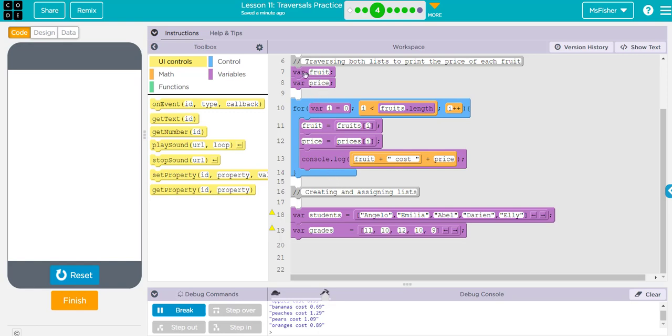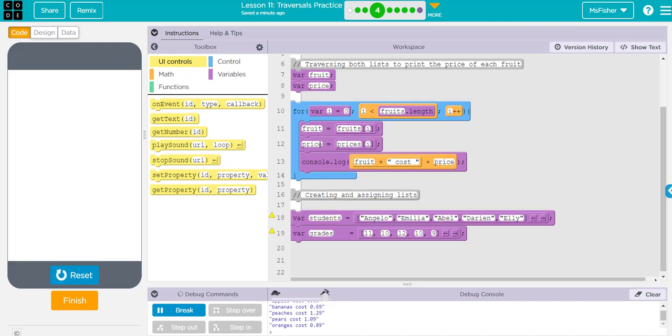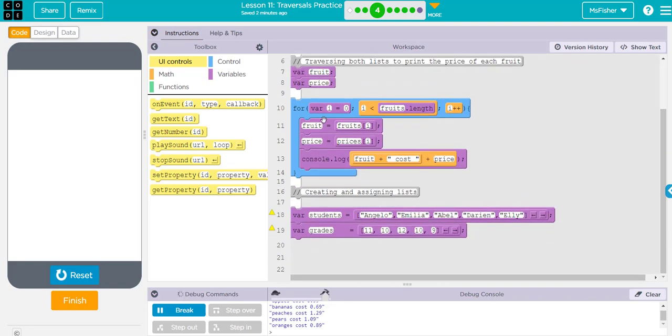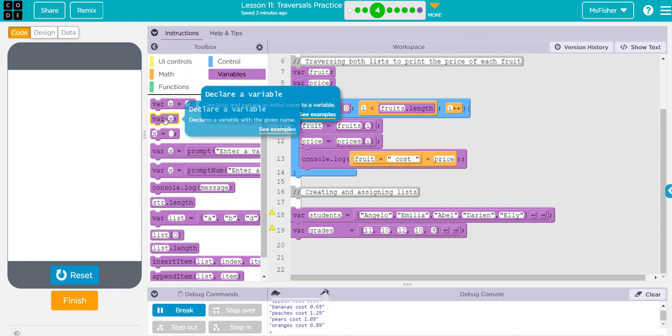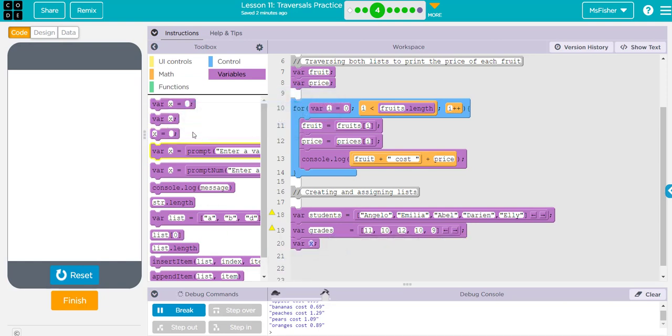The first thing is they declared a couple of variables, and these are actually global variables because they're outside of a function, an on event, or a for loop. So let's go ahead and declare the student and the grade. We have students and grades as a list, but then we have a single student and a single grade. And we're going to print each one.